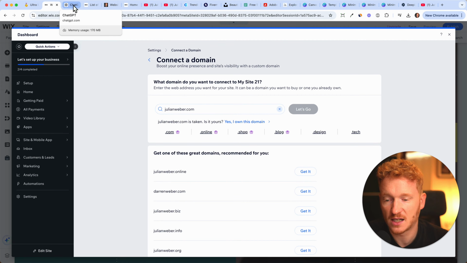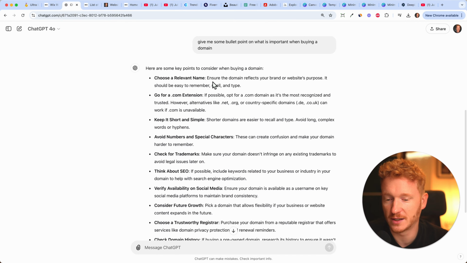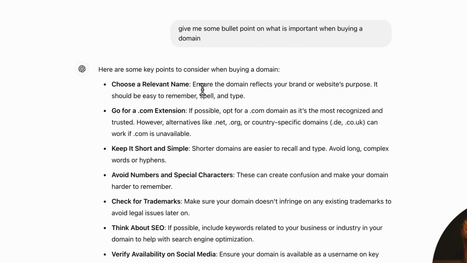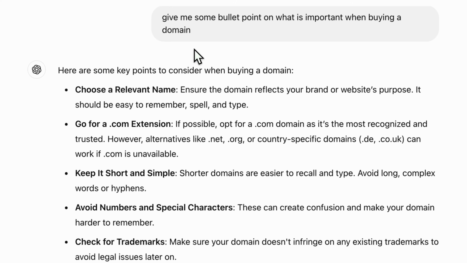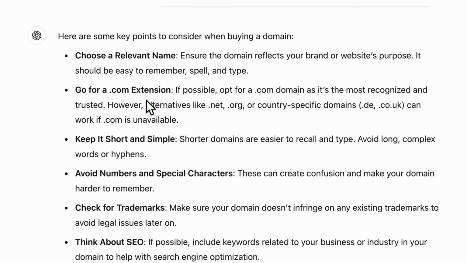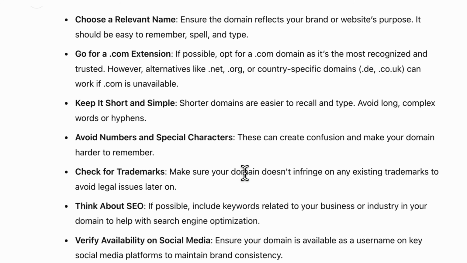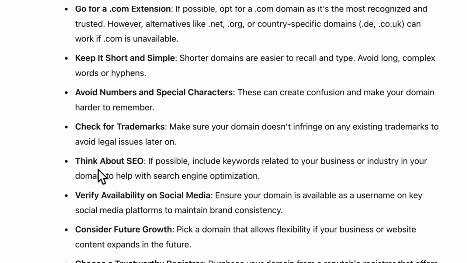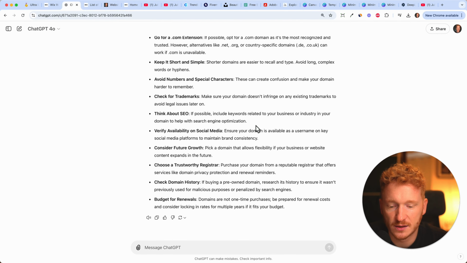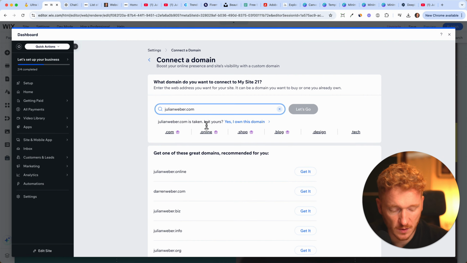And if you're just starting out, it's also a good idea to ask ChatGPT again. So what makes a good website domain? And it just says choose a relevant name that's easy to spell and easy to type. And I also have the same opinion for the second bullet point here. Go for a .com extension. Keep it short and simple. The shorter, the better. Avoid numbers and special characters, and really think about SEO, including the keywords I just mentioned inside your domain. So let me check which one is available.